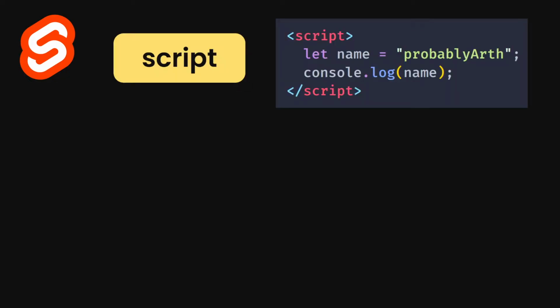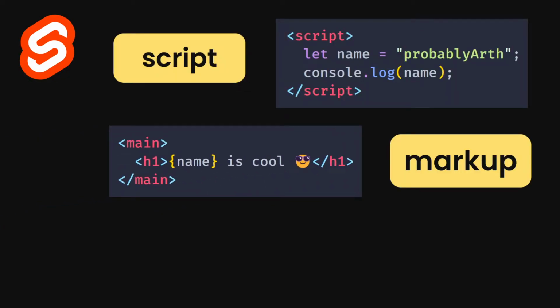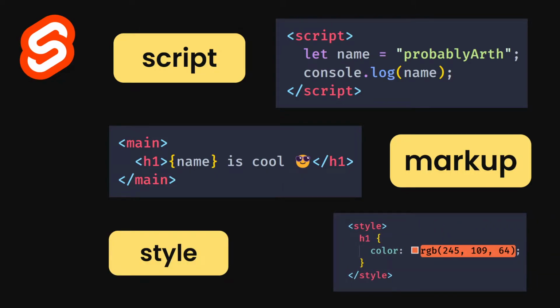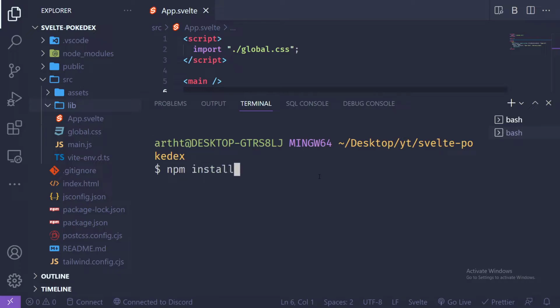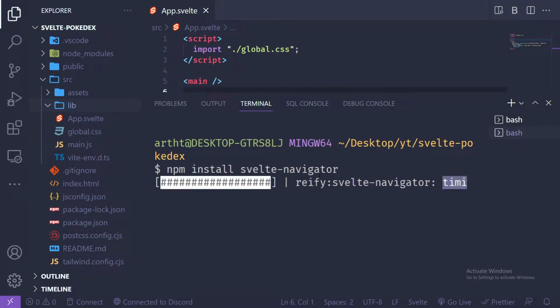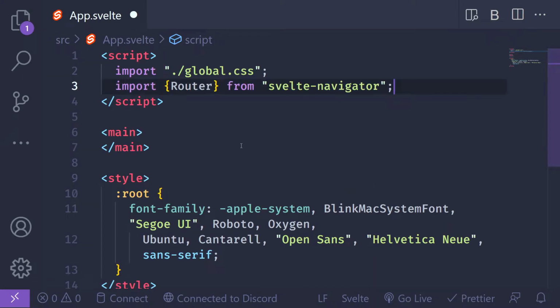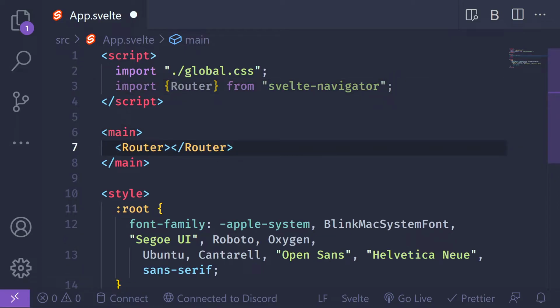Components in Svelte are divided into three sections. Script, which is your logic, markup, which is the UI, and style, which contains your CSS. We'll need Svelte Navigator to handle the routing, so let's go ahead and install that. Declare a router and then we'll add our navbar, which we are gonna create now.